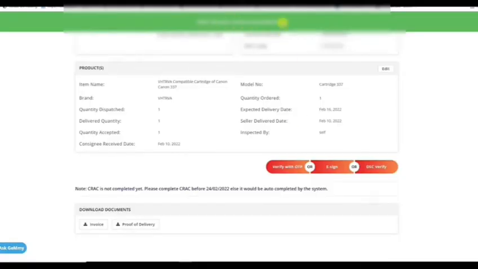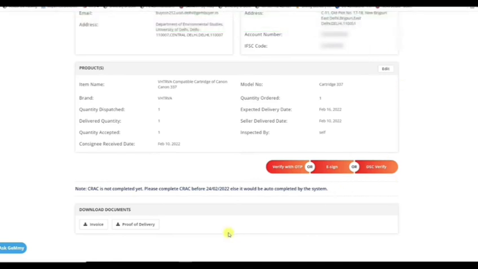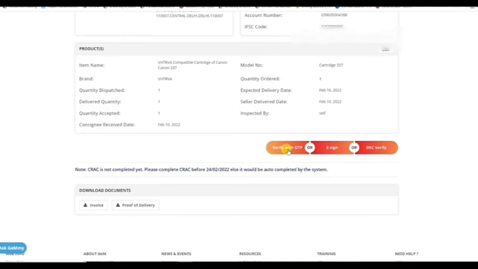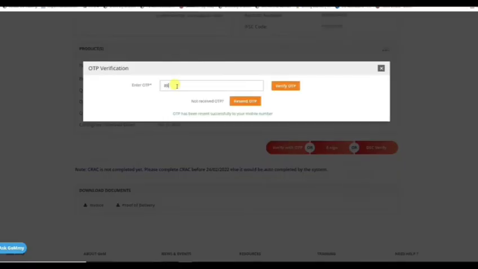CRAC is basically the consignee receipt and acceptance certificate. For the required details, we have to select who the inspecting authority is, or self, then save and continue. With this process the CRAC has been generated successfully. Then it is required to be verified, so again the OTP is submitted. After submitting the OTP, your CRAC will be generated successfully. So this is one kind of process.